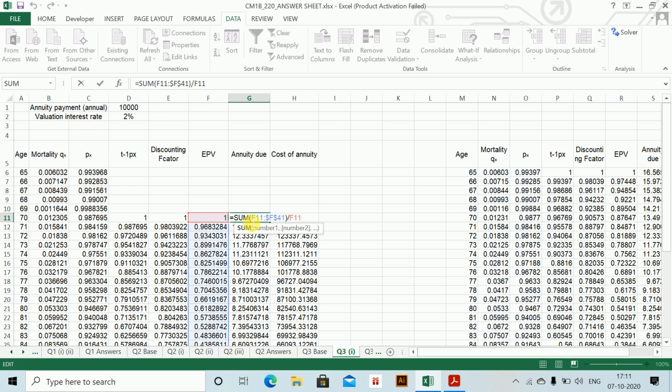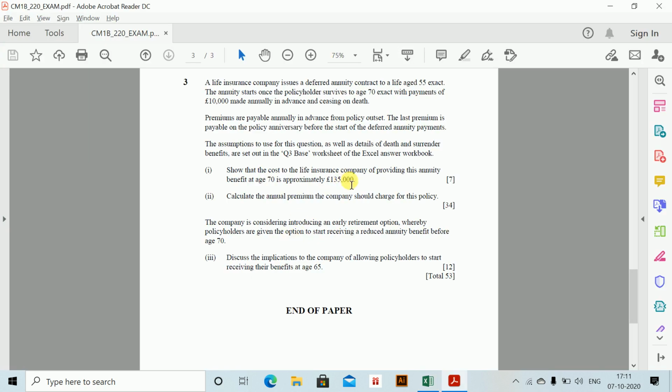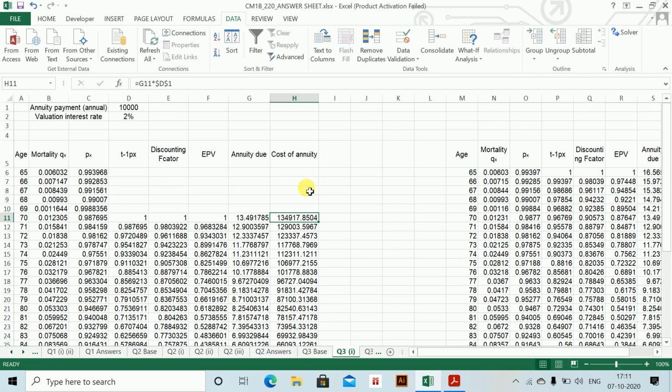Calculating the annuity due factor is nothing but the sum of EPVs, the first being 1 and then subsequent EPVs, and once you multiply it with the annuity amount 10,000, you see that the first value is 134,917, which is approximately equal to 135,000. So this is the answer you have got for the cost of annuity. I'll come to why I have done this and show you all later.